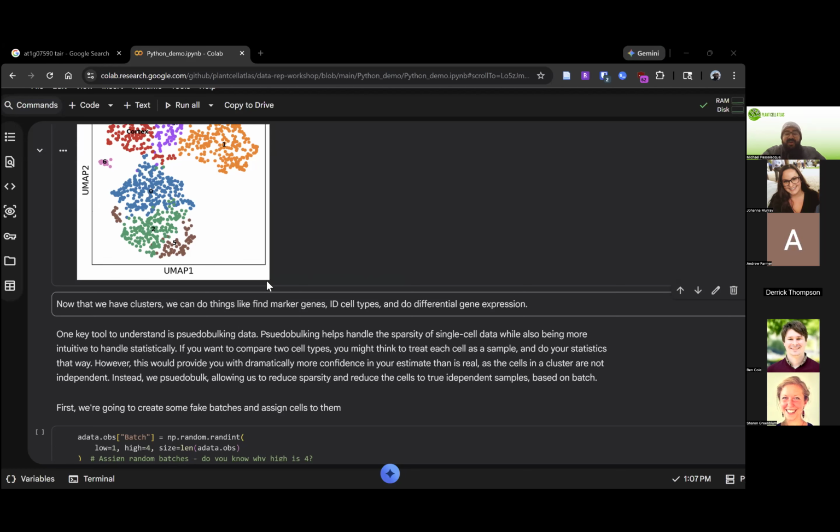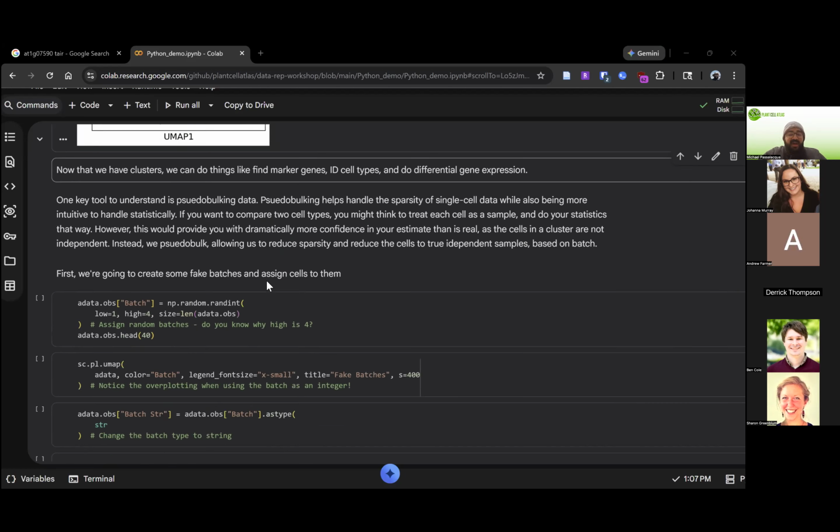Because cells in a cluster are not independent. They're put together because we think they are similar based on their expression. So treating them as independent is not really statistically accurate. By pseudobulking, we can instead reduce sparsity by combining cells, and we can also reduce the cells to true independent samples based on batch.